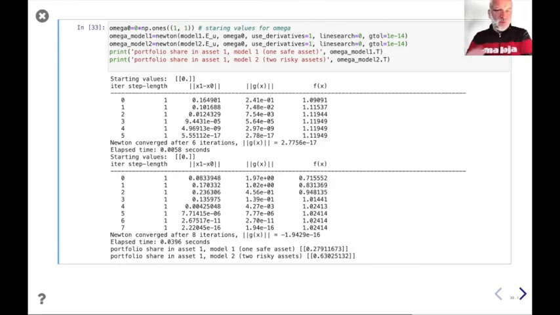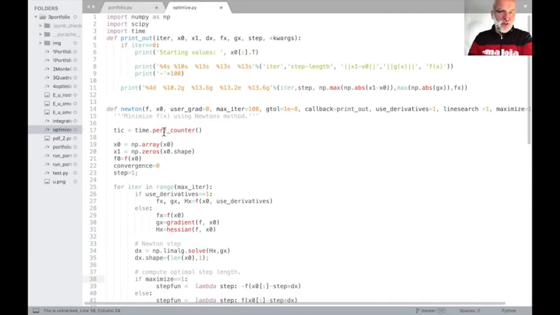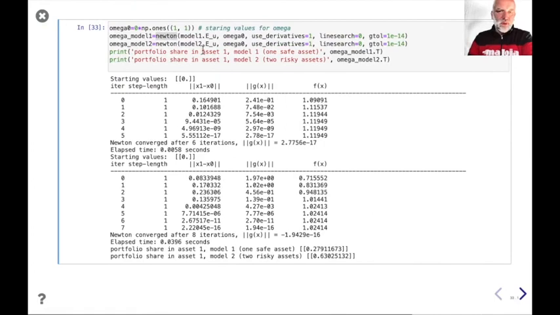Okay, so here's what you get if you put all this together. I'm calling Newton the routine I showed you from Optimize over here. It takes as inputs the function to approximate or to maximize, the starting values, and then a bunch of parameters. The function to maximize is the function we've drawn so many times, the expected utility function from Model 1 and Model 2.